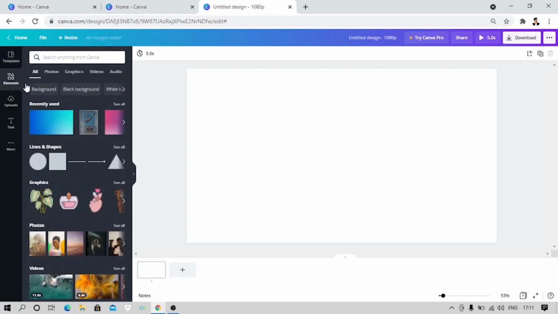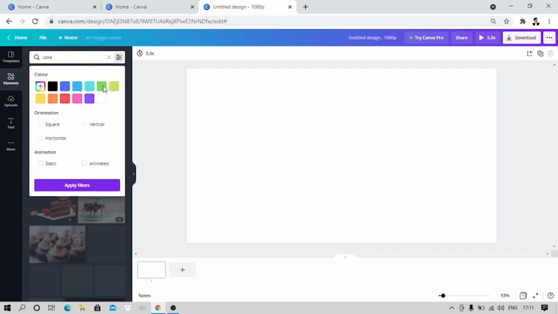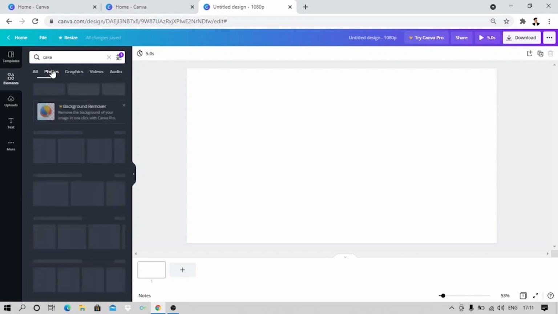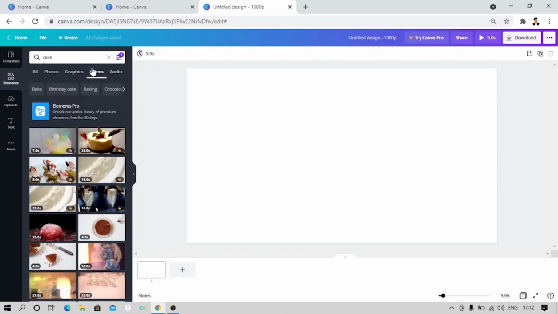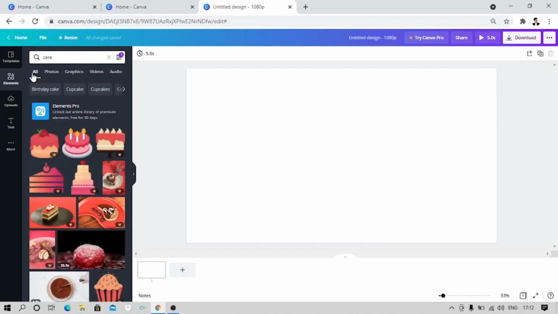You can also go to elements, select cake, search it. If you want a red cake, then all you have to do is select, search, and you'll see red cake. You can also see the photos of red cakes. Videos will be available as well. And that's pretty much the whole thing. It takes a lot of time to search for a red template when all you can do is just go to filter and type red or select red. It's as easy as you can get.